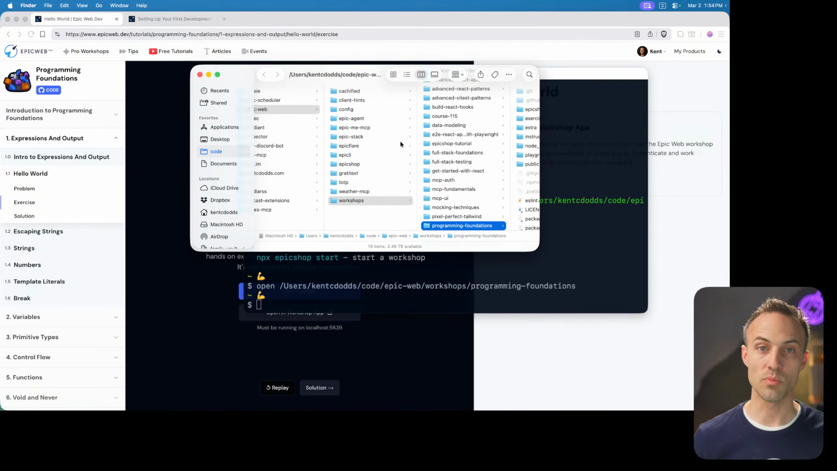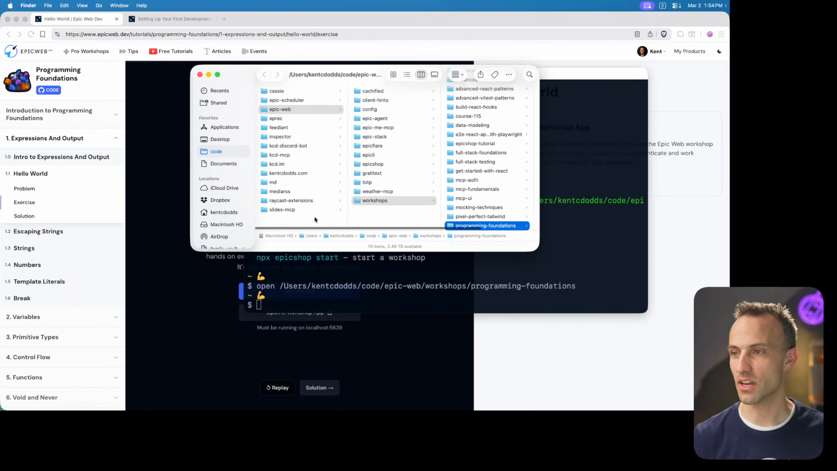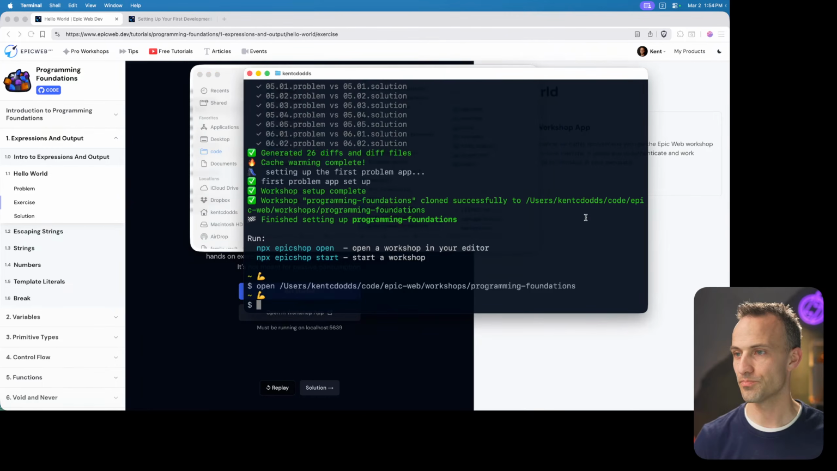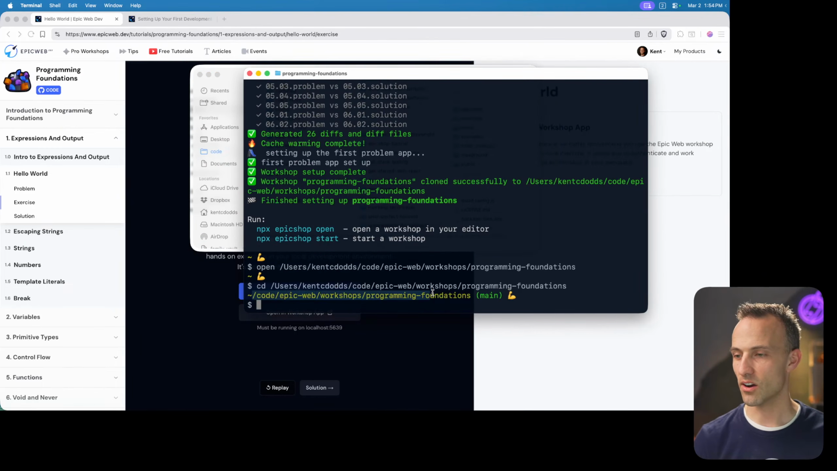So some of you might be more familiar with the Finder or some file explorer. So here is where I told the Epic Shop CLI to save all of my workshops, inside of my code directory in Epic Web Workshops. And now here we have our Programming Foundations workshop. And so if I cd into that directory, now I can open up my editor in there. Or I could actually say, Epic Shop open.